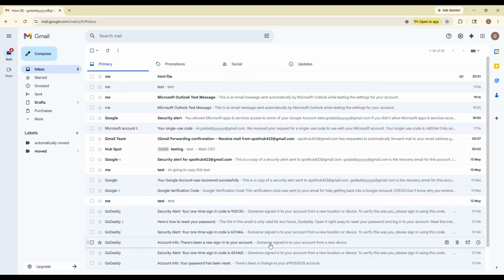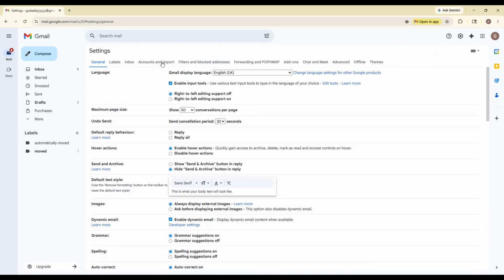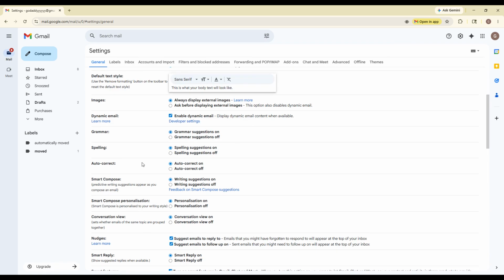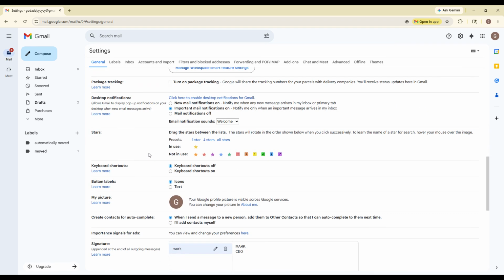Now, if you want to turn notifications off instead, stay in the same desktop notification section and select Mail Notifications Off. That tells Gmail not to show desktop alerts for incoming email.